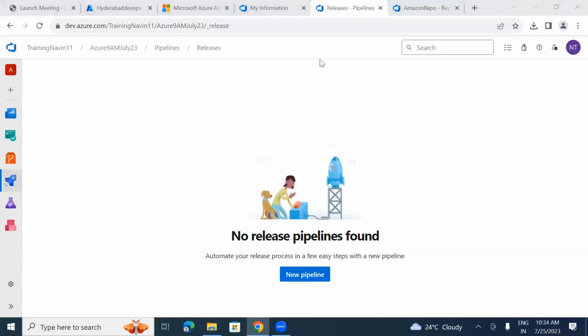Some questions are there. Can you please repeat the build pipeline quickly? Yes, definitely I'll repeat it. Don't worry. In the build pipeline, you have to go and create a new pipeline. Then automatically you'll get an option of a hosted agent or self-hosted agent. You have to choose Azure pipeline. Then you have to add the two jobs.